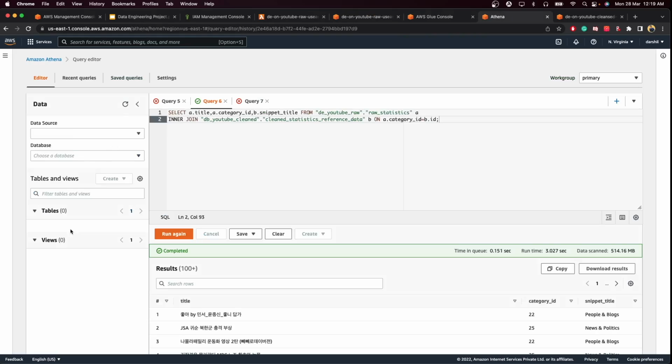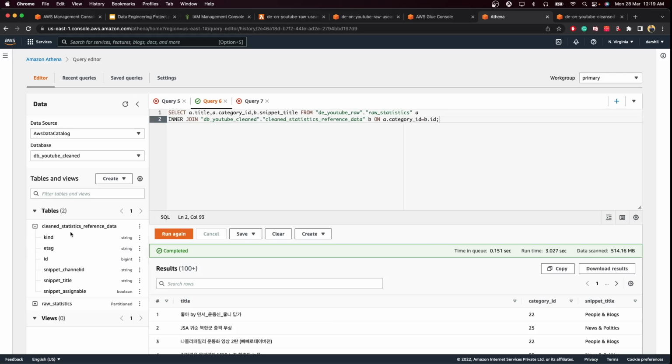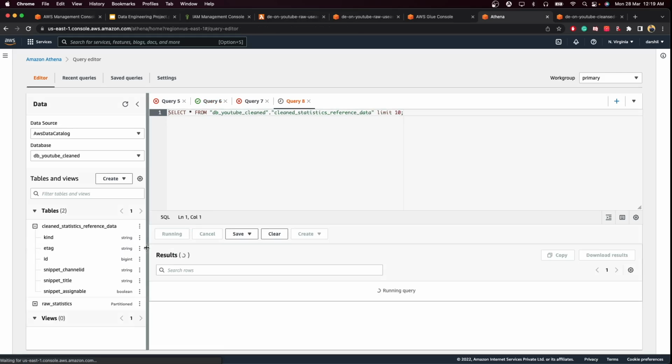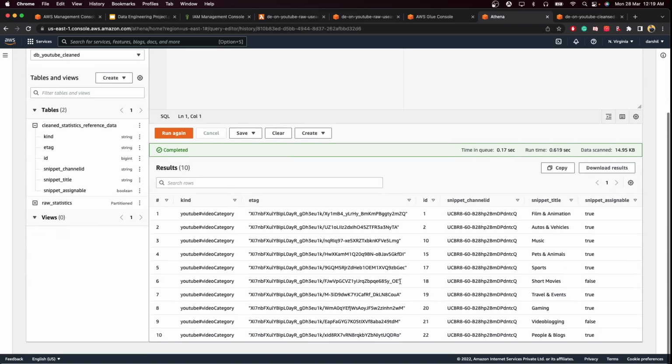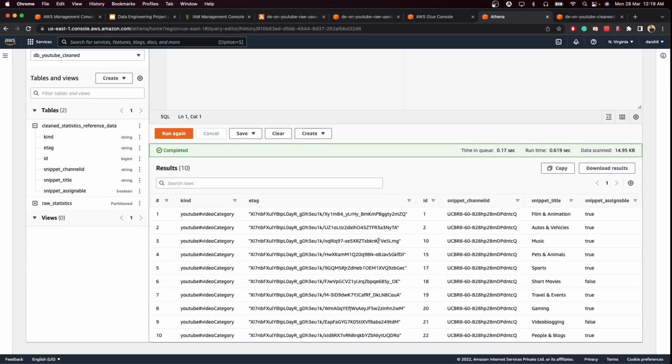You will see two versions over here. One is the raw statistics, the version that we created for the Parquet format, and one is the clean data. This particular data contains everything, each and every region that is available. So all the categories you will be able to see in this clean version.